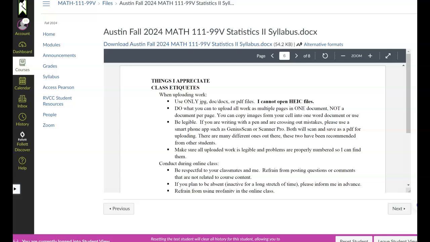I'll also be sending more information about how to upload your work for the test, but it is all listed here in the syllabus as well.